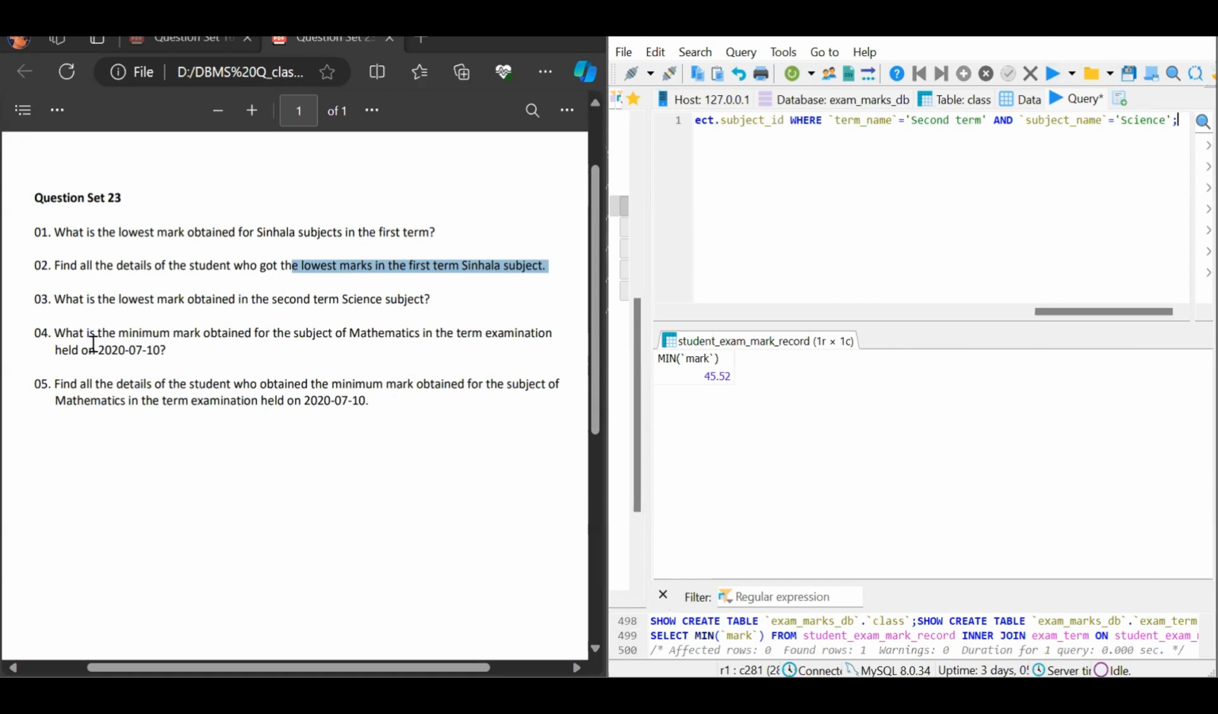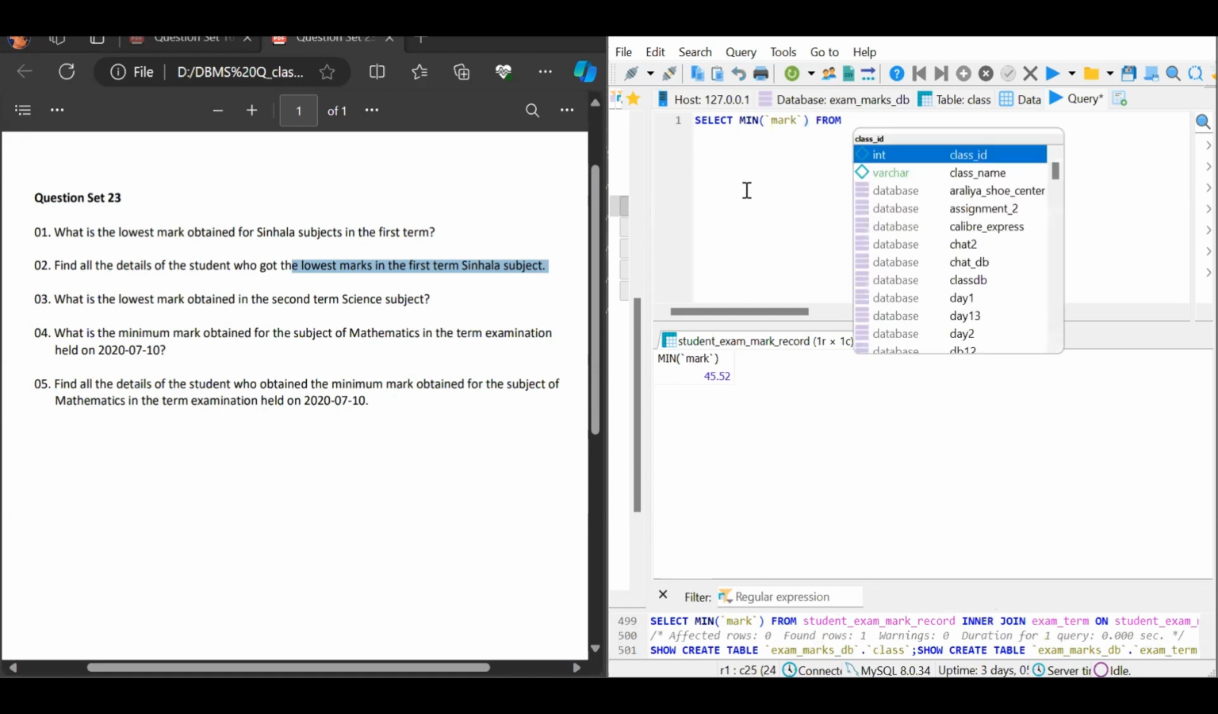So then let's move to the fourth question, where it tells to find the minimum mark obtained for the subject of mathematics in the term examination held on the relevant examination date. So then let's type again the select query. So then select. Here too we use the min keyword as we have to find the minimum mark. So inside the grave accent marks we give the column name as mark, and then we use the from keyword here, the student exam mark record table.